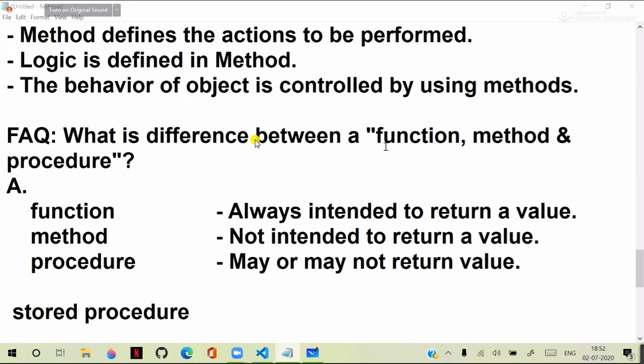Now, stored procedure contains some logic. Am I right? Then why is it called procedure? Why not method? Why especially in database do you have this procedure word?